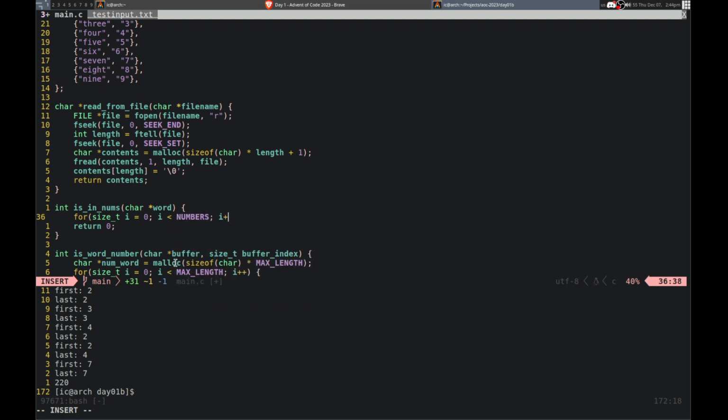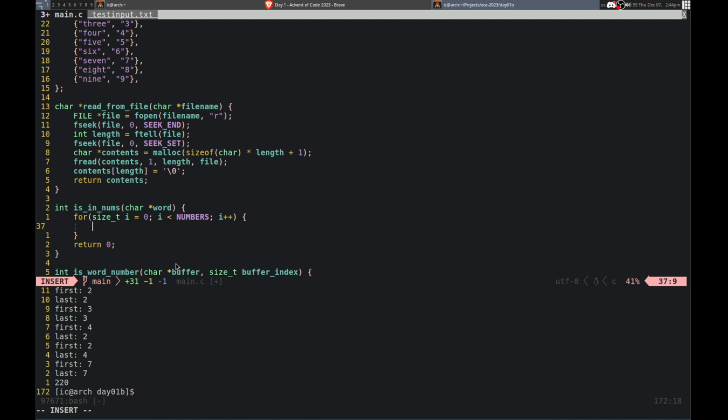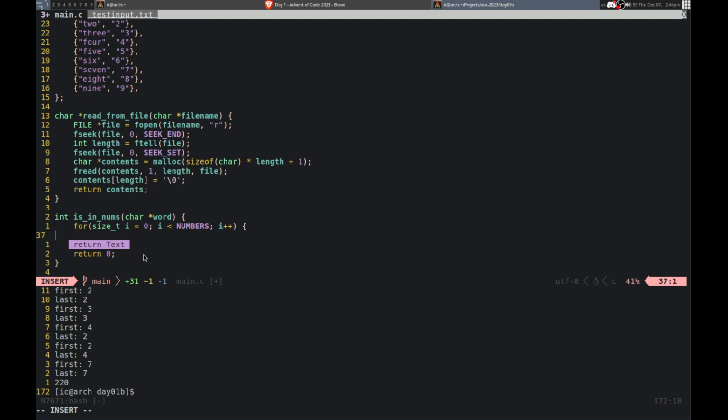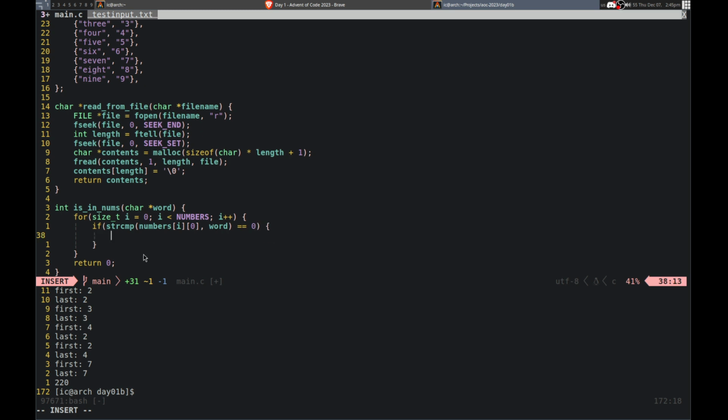Numbers, i plus plus. And then we'll just check. Let's see, so it is numbers i 0. But that is going to be a string, so we'll need to string compare. If string compare numbers i 0 with the word equals 0, then we want to return numbers i 1. Something like that, if that'll work.